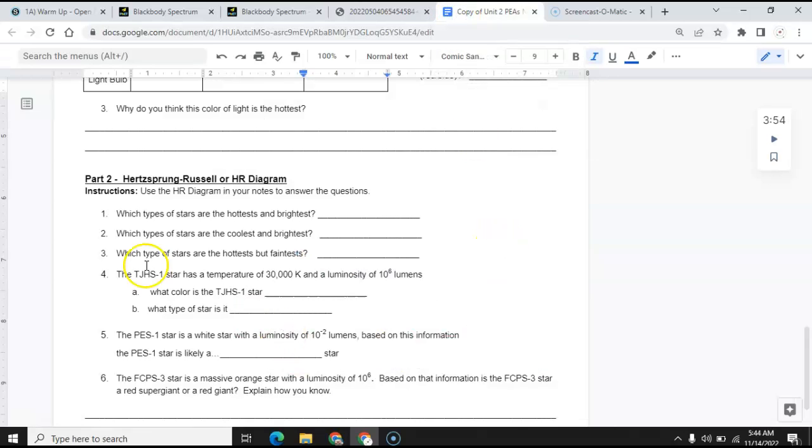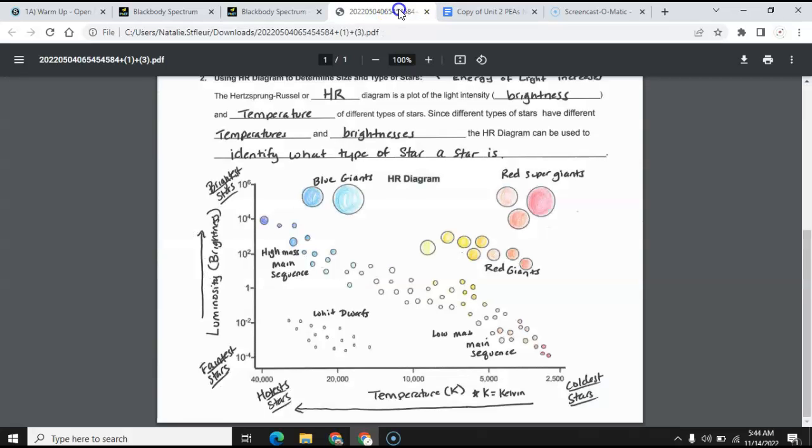Now, when they give you a specific star, like they tell you it has a temperature of 30,000 Kelvin, a luminosity of 10 to the 6, and they want you to know what color the star is and what type of star it is, you have to find that point on the graph. So 30,000 Kelvin and 10 to the 6 lumens, which is the brightness. 10 to the 6 lumens is up here, and 30,000 Kelvin is between these two. So find out where that is, and then figure out the type of star and the color of the star.